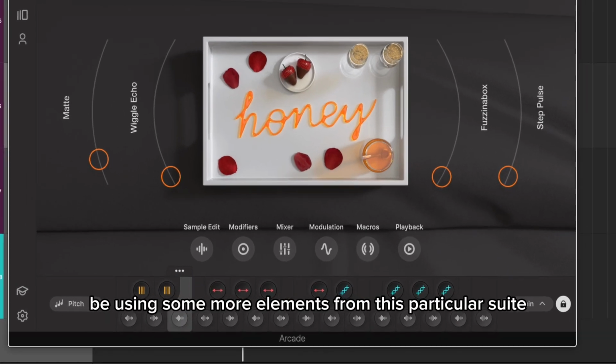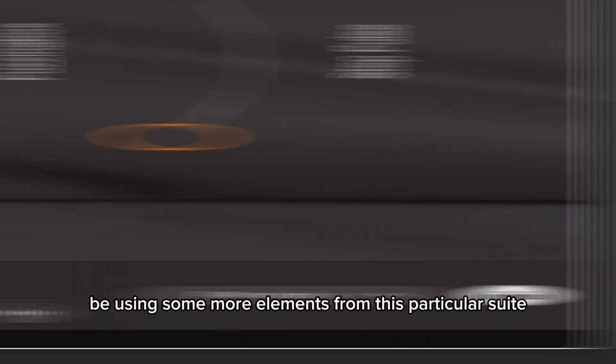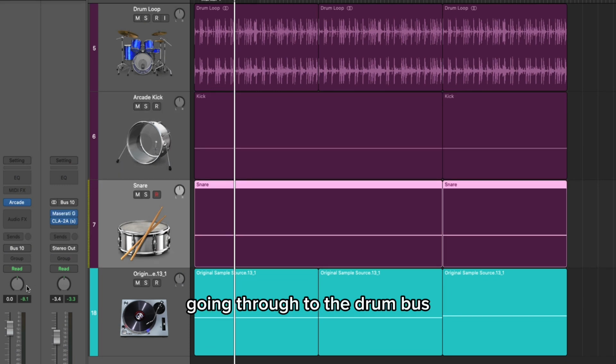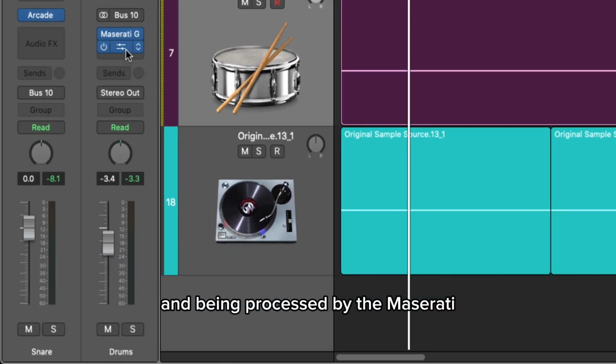I'm definitely going to be using some more elements from this particular suite. And just like this original drum loop right here, we've got the kick and the snare going through to the drum bus and being processed by the Maserati GRP and the LA2A.